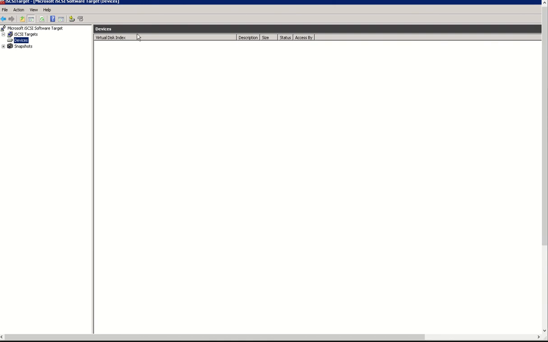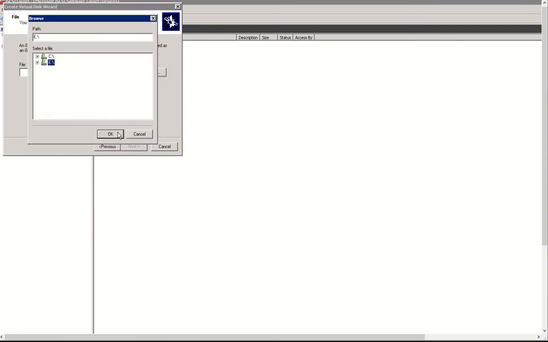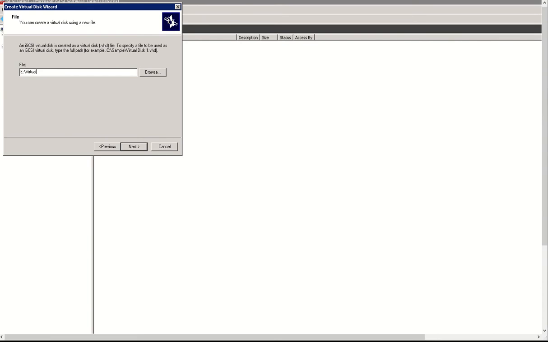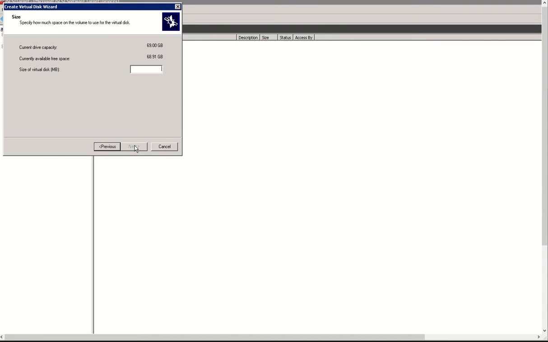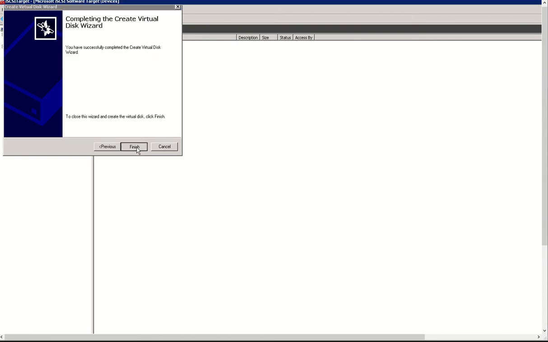So this is how the iSCSI target looks. Currently the device and the target are both empty. So I will start off by creating the virtual disk. Make sure that you browse to your drive E and you can name this virtual disk 1. Then you locate the space for your virtual disk that you need. I will just give it 30 GB right now. If you want to add your target, you can add it here, but currently we don't have any target, so I will just create it first.